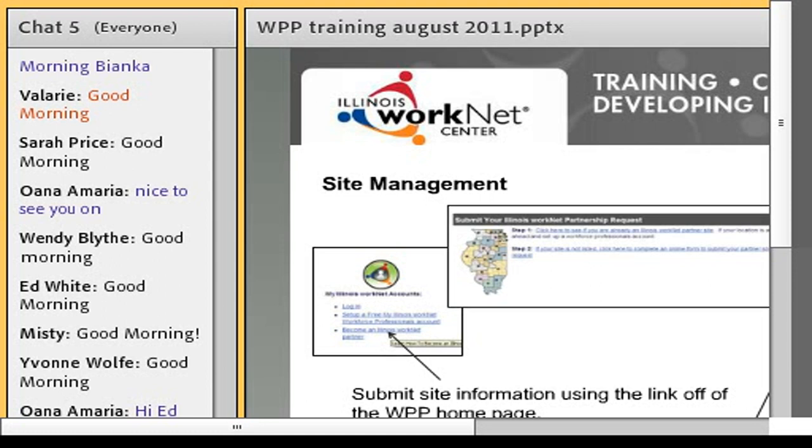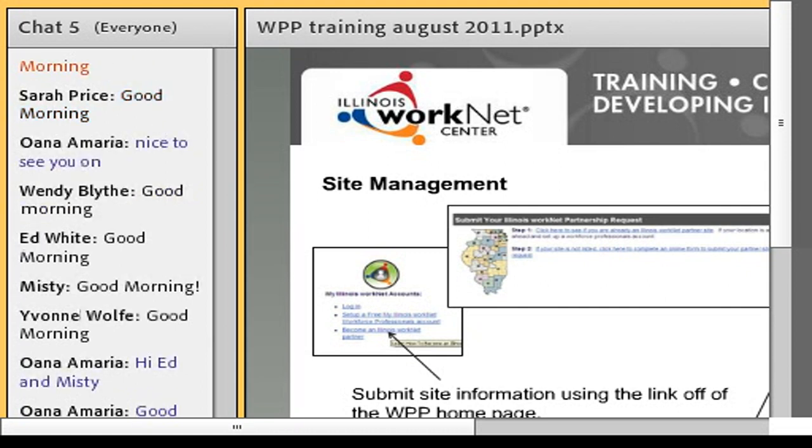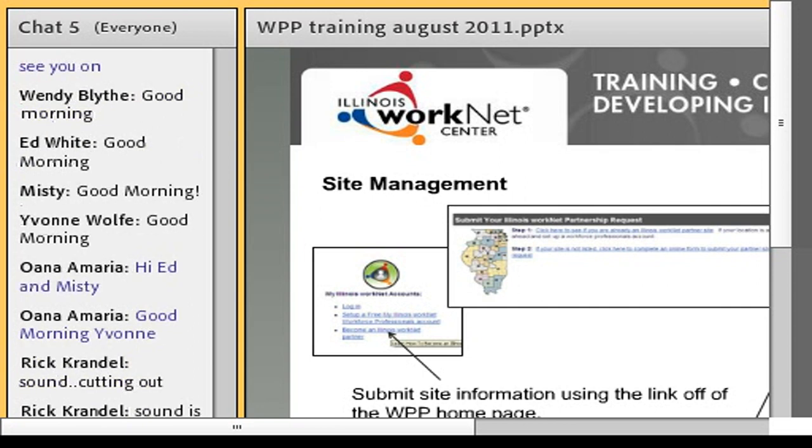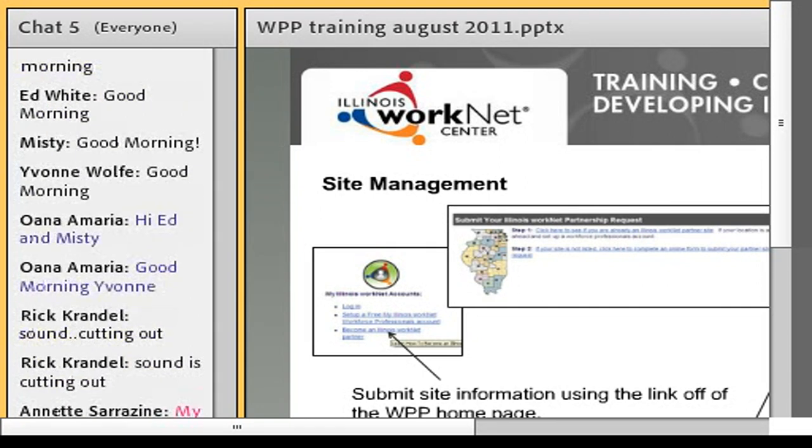information. If you are a workforce professional and you are located in your northern office, but now you need to add your southern office, since you already have an Illinois WorkNet account, you can simply use option 2 and it'll take you directly to the wizard. And you can enter in your second office information.